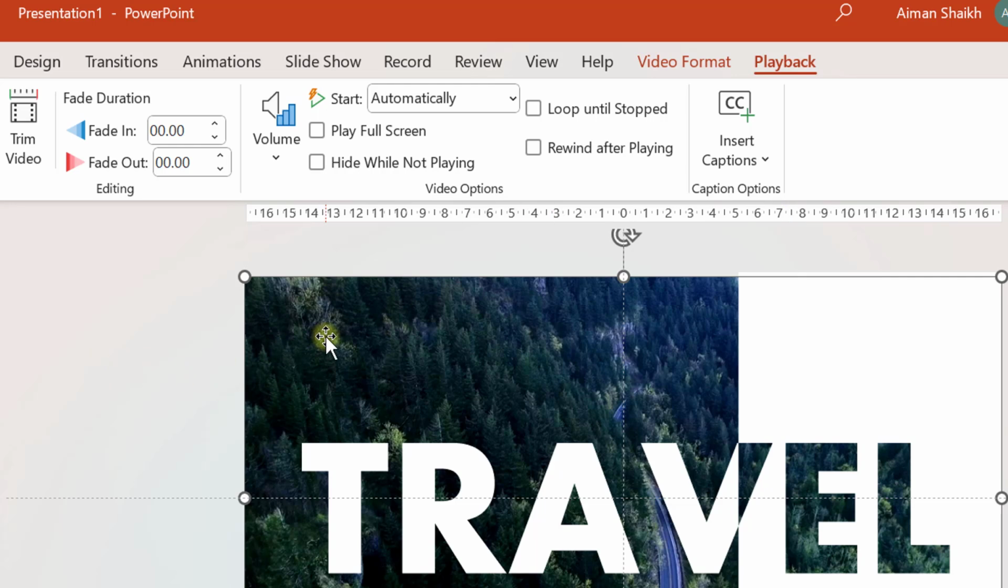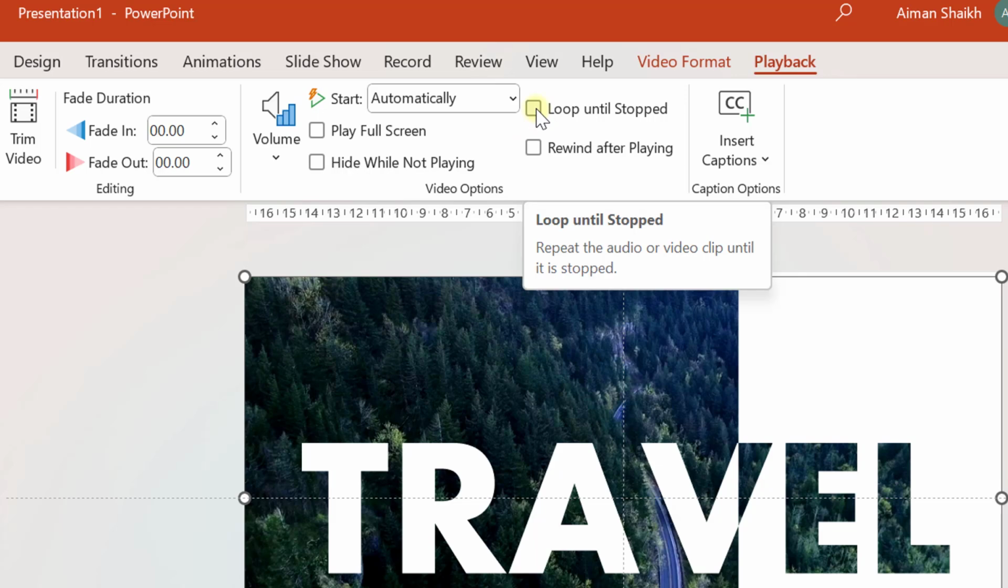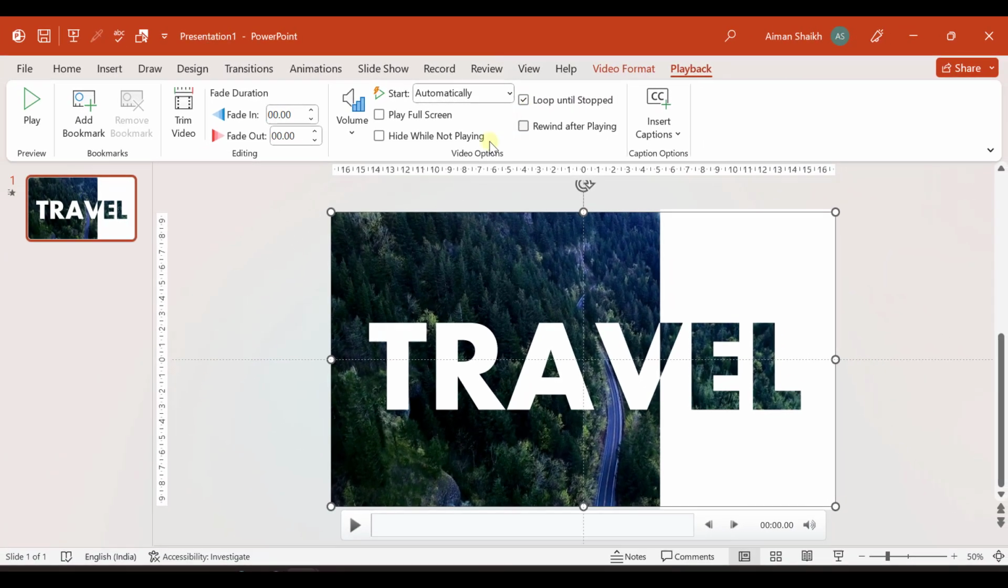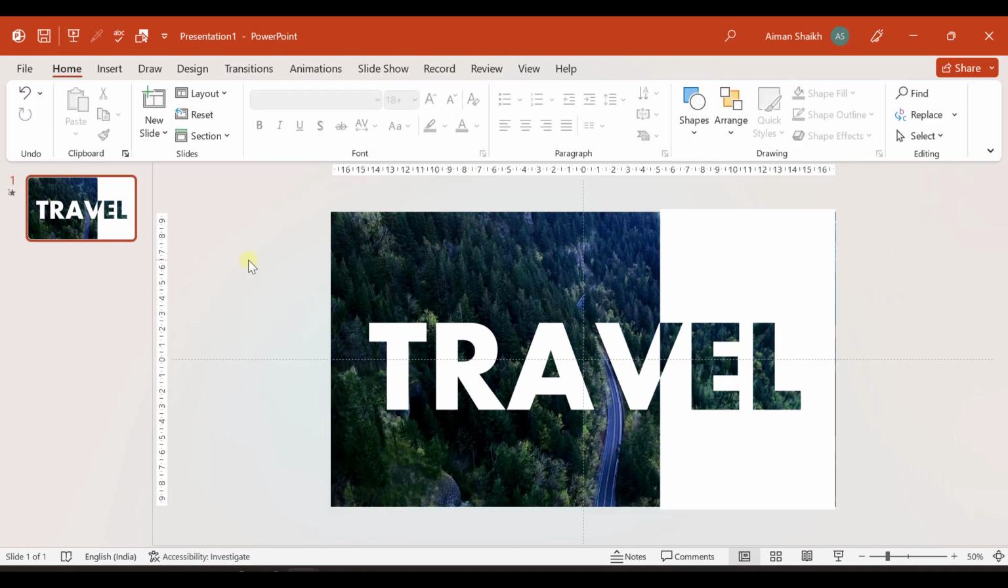So if you want that this presentation should play in the loop until we press escape or stop button, then you need to click on this button, loop until stopped. And now you are done with the presentation. So let us go to slideshow and see what we have made.